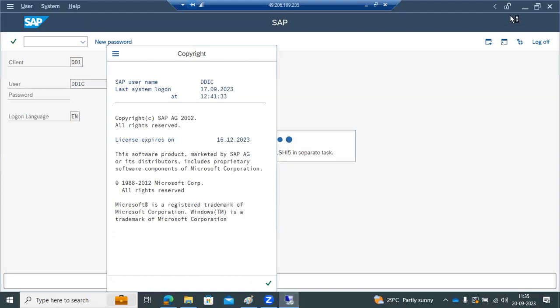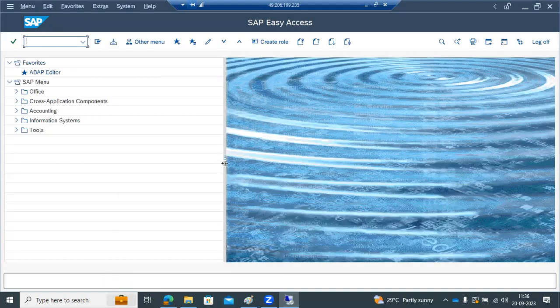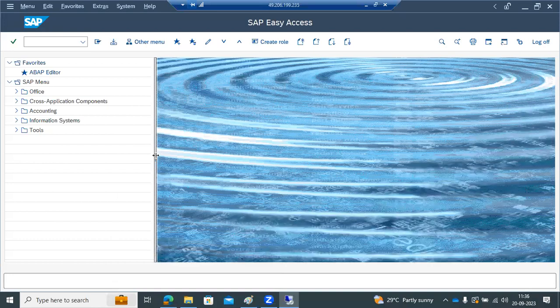So this is the way we can add the SAP systems into your SAP login pad, then log into your SAP system here. So this is the SAP home page. After logging in, you will get the easy access menu. This is called the easy access menu. This is what the SAP screen looks like. This is the SAP signature here.